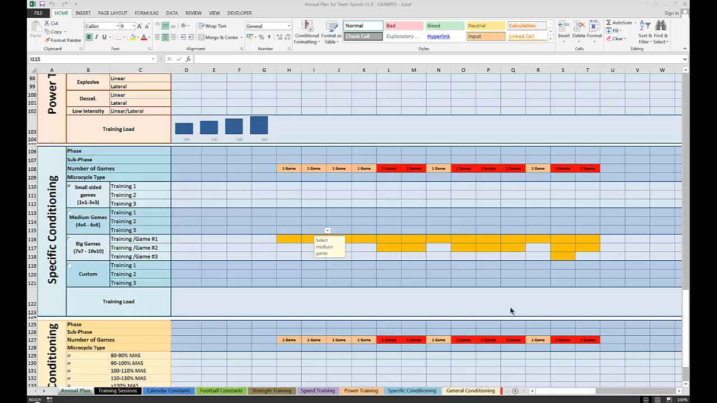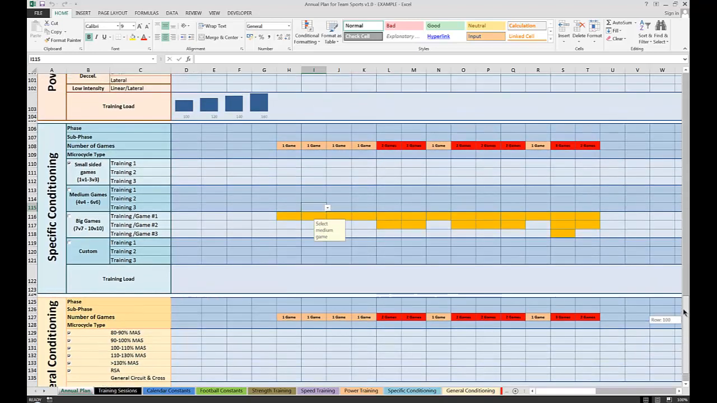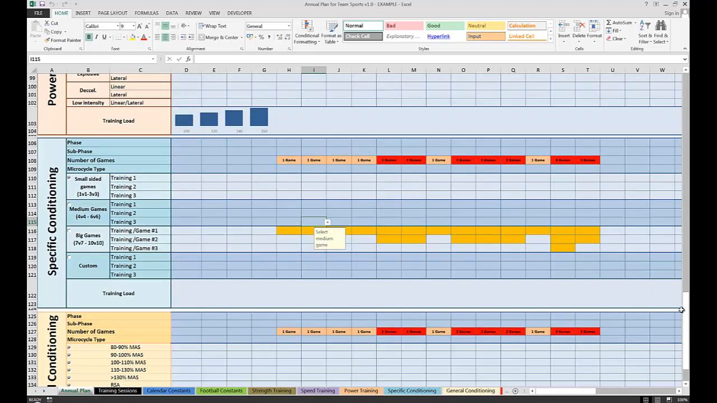Hello and welcome to the fourth part of how to use annual plan for team sports. In this part we're going to cover specific conditioning and general conditioning components of the annual plan and finish up with these, along with showing you the Visual Basic script that's used to calculate the workloads in those components.